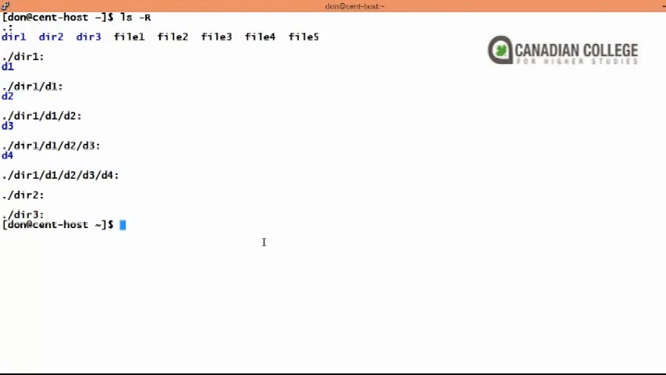So now I want to remove everything in one shot. When I say rmdir dir1, will it remove that? No. But before that, if I try to remove dir2, will it remove? Yes, it will remove, because it doesn't have a subdirectory.